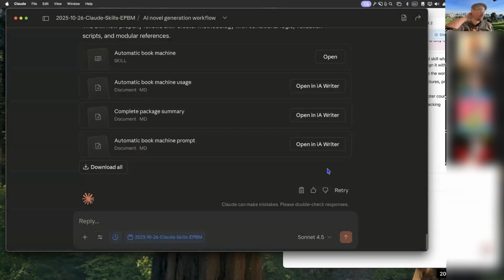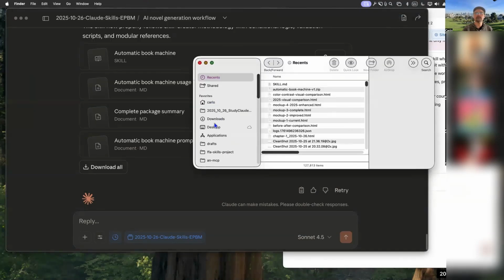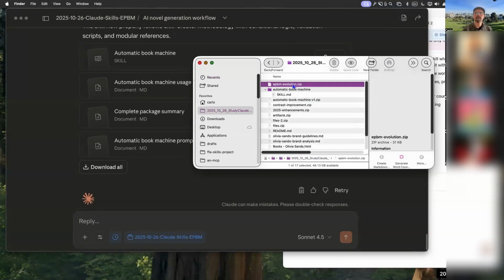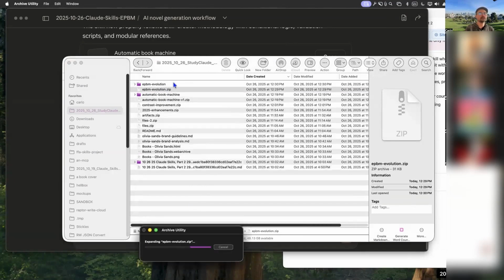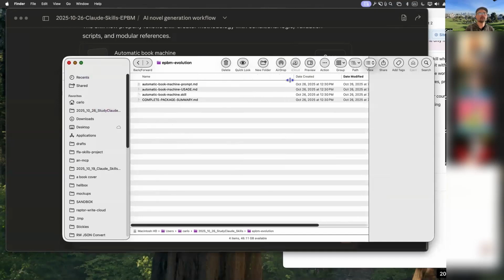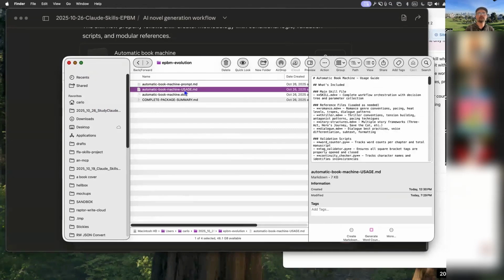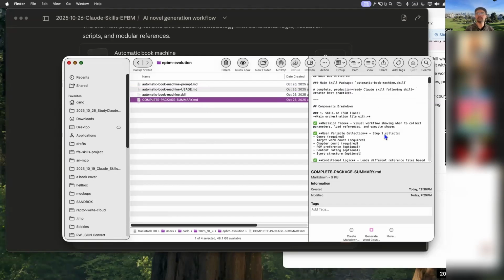And then, okay, so then we're getting to the part where we can test it. And then we'll leave off with just generating a chapter one. Okay, so there is EPBM evolution.zip. So it gave us more files than what you need. Let's see. Okay, so here's the expanded folder. Okay, so there's the prompt. There's the usage. There's the complete package summary.